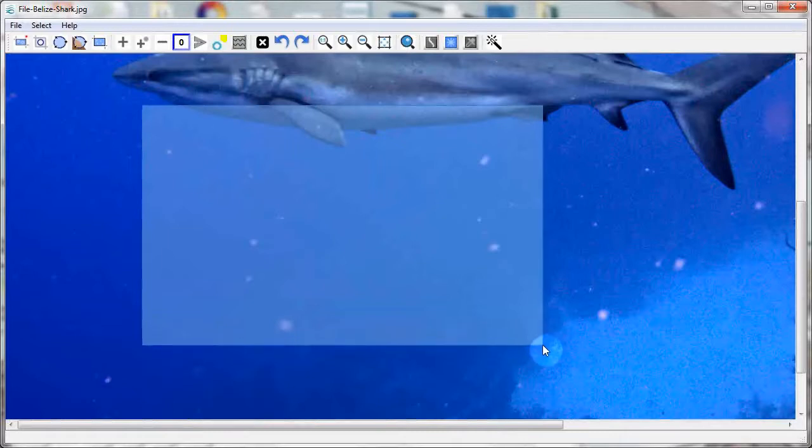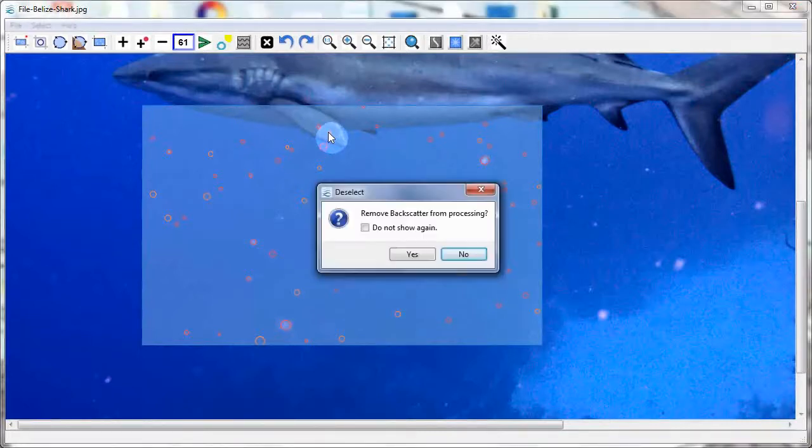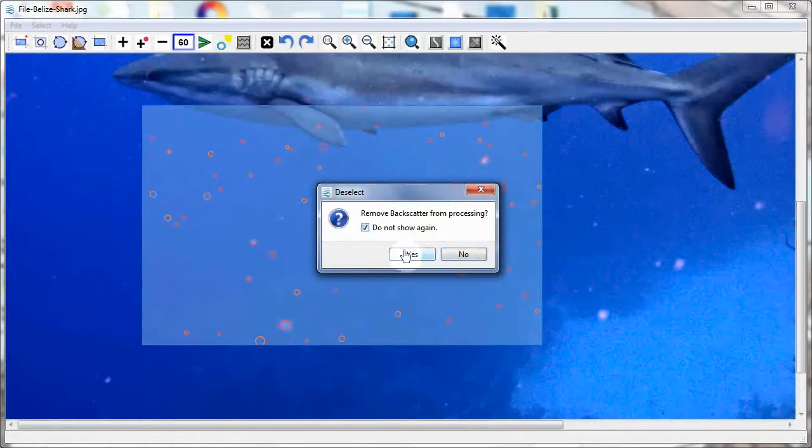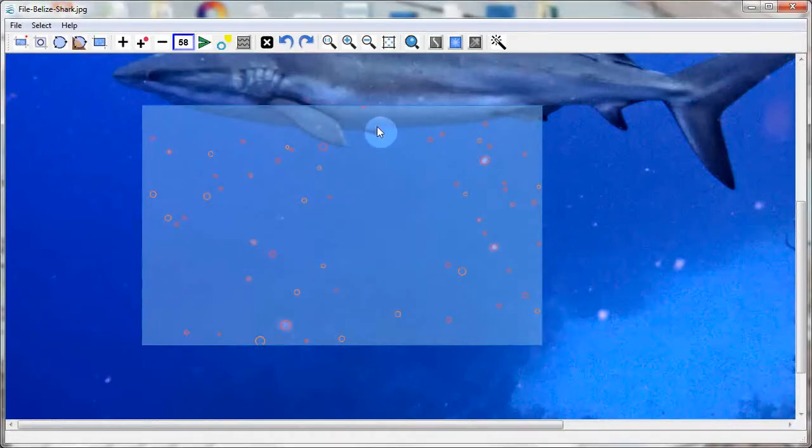If you have drawn a rectangle and the software has found backscatter that you do not want to process, move your mouse over that area and the cursor changes to a pointing hand. Left-click and a pop-up will ask you to confirm removing that backscatter. You can pick the Do Not Show Again option if you don't want to see this pop-up every time you remove backscatter.